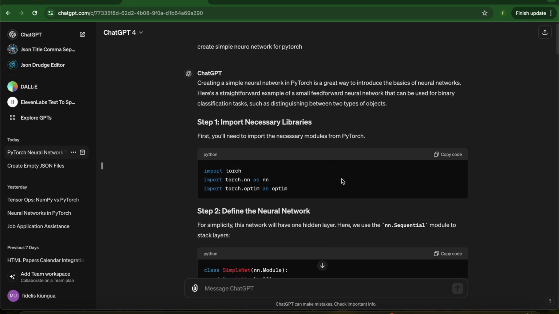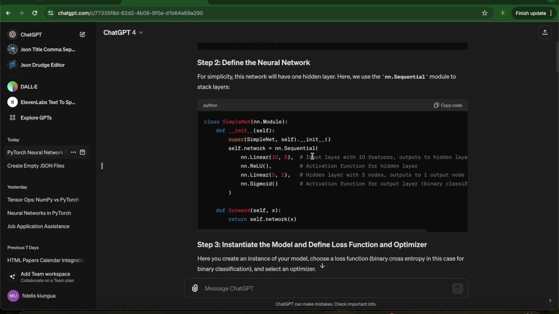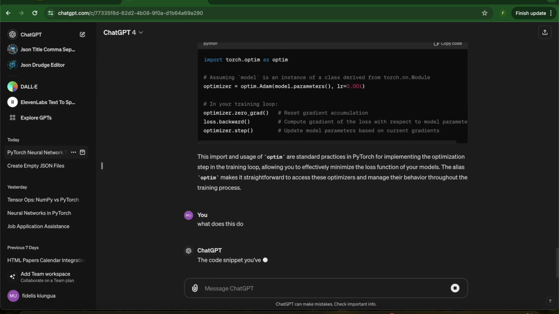And then we could do the same thing here. We know we are instantiating. Here we are defining the neural network model, and we're using the class SimpleNet. So if we want, we can ask ChatGPT again, what does this line do? And see what it says. What does this do? And we learn like that, and we'll see.